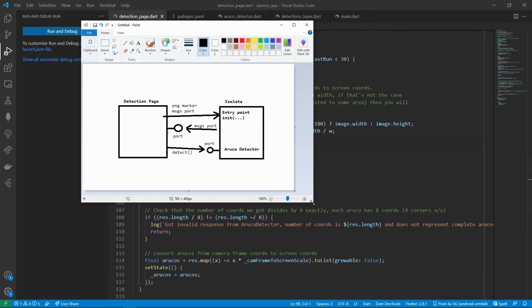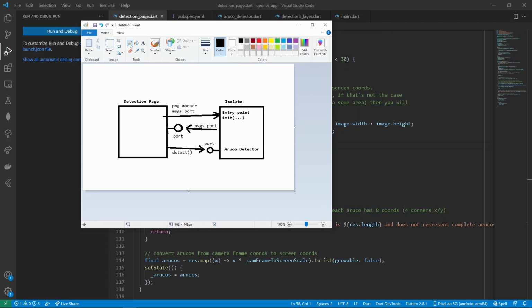I made here a simple diagram to illustrate what I mean. So if this is our detection page, this is our main thread. So what we can do is create a new isolate.